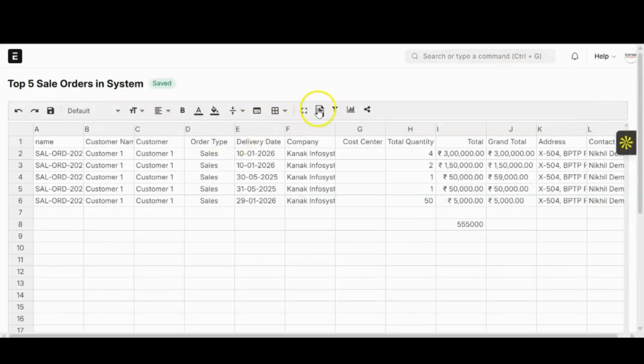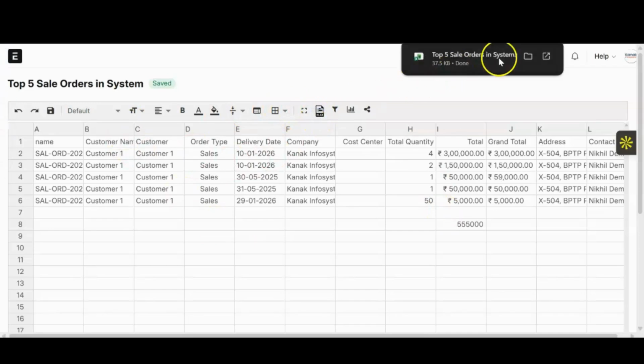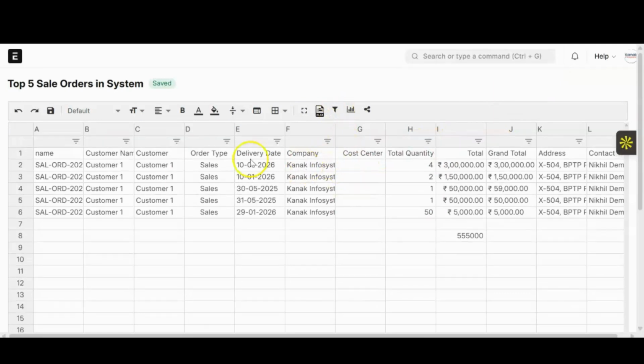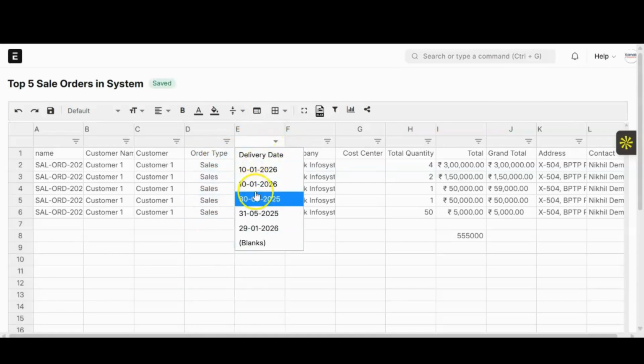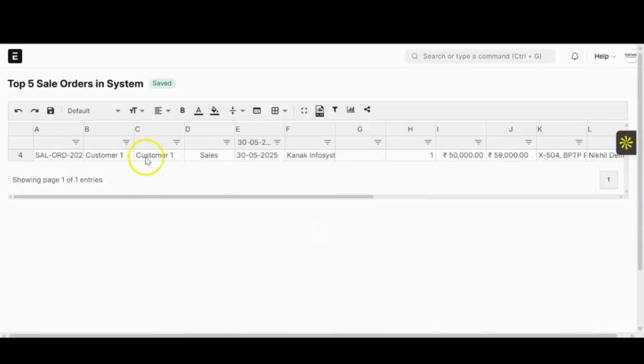Similarly, you can also download this particular spreadsheet in an XLS format and it will be downloaded in your system. You can add filters if you want to. You can just simply apply filters and the data will be sorted on the basis of that.